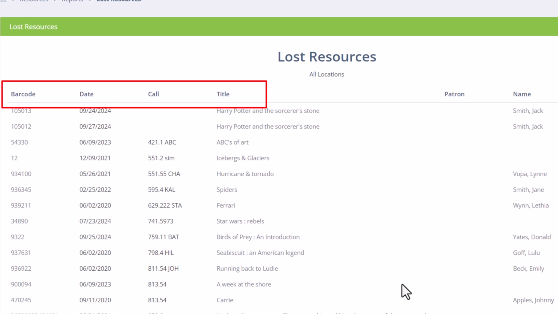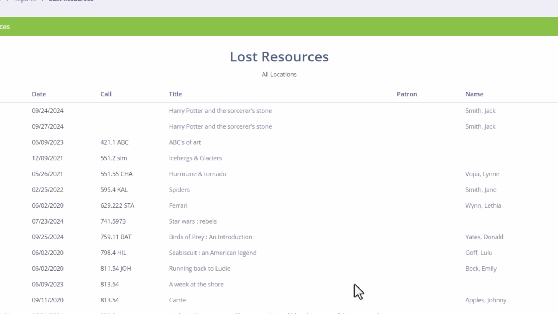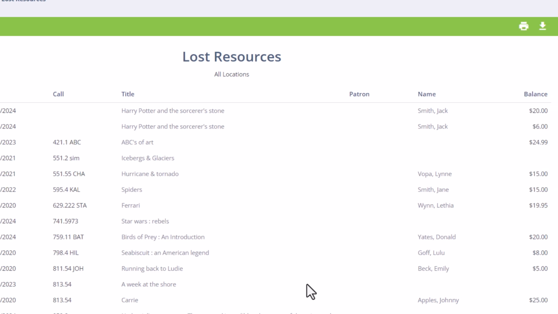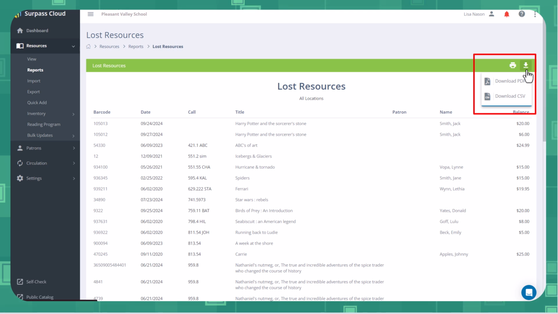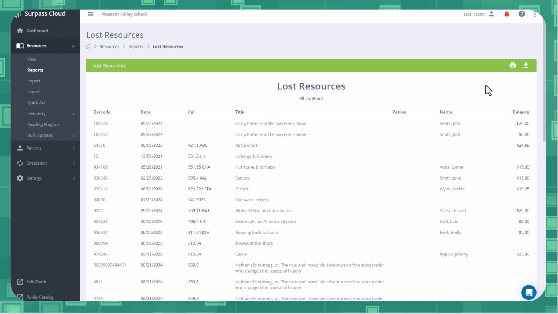The item barcode, date it was declared lost, call number, and title are listed. If the resource was lost by a patron, the patron name is also shown, along with any outstanding charges. It can be viewed on screen, printed, or downloaded as a PDF.